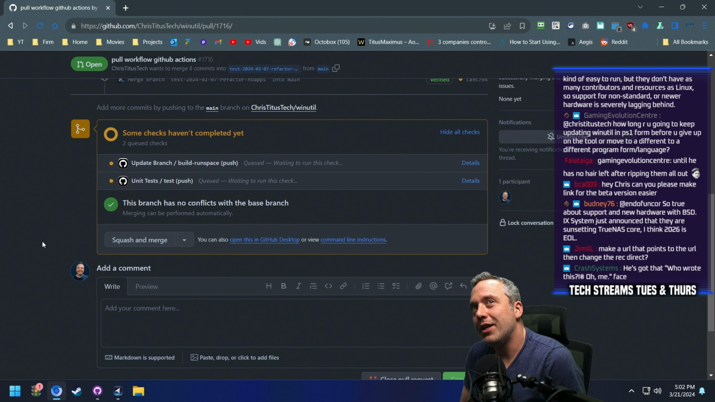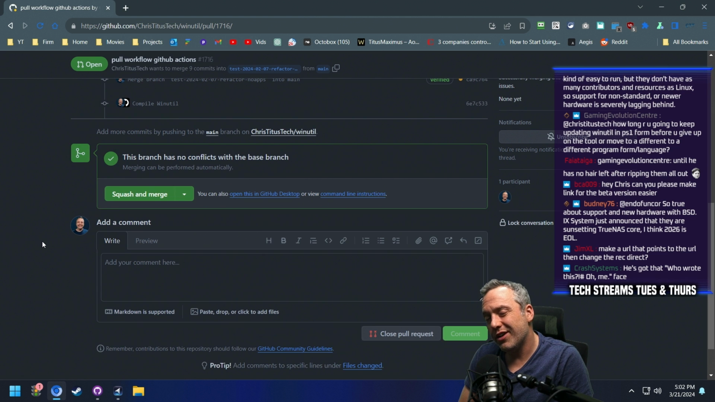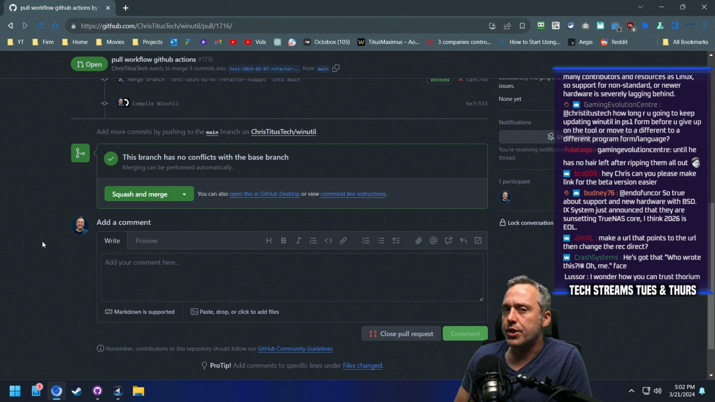How long before I keep updating in PS1 before I give up and move to another form or language? I don't think I ever will, because I'm not saying I wouldn't code in another one. We already created a base project that ingests the JSON files with all the tweaks in a C# program using .NET. We've already coded all the backend, all the hard stuff. So obviously I'm going to create a C# program. I'll probably make that donation only or whatnot, but I always want the PowerShell script there.